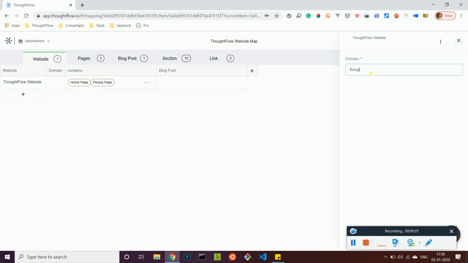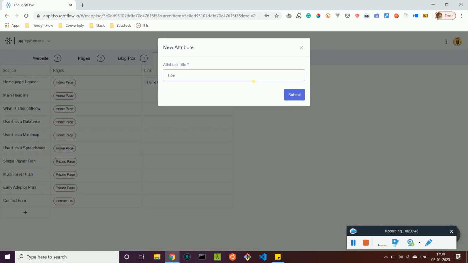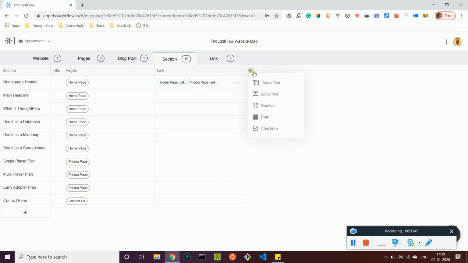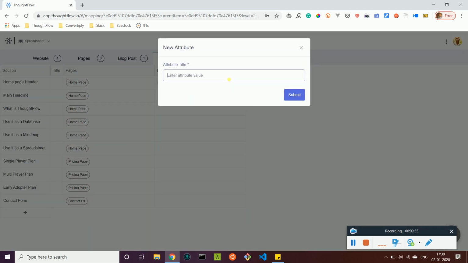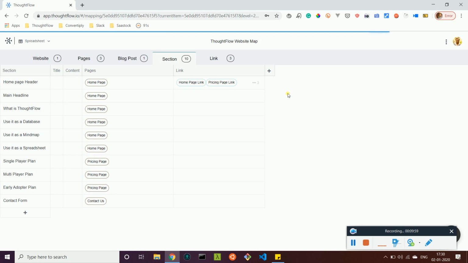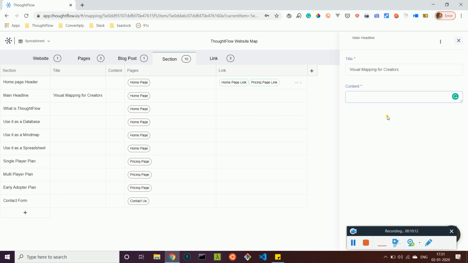So I would want to buy this domain thoughtflow.io. Okay, and similarly, let's say I'm talking about a section. Maybe a section of a page would have a title and maybe some content. Content would be a long text. Right? So maybe on my main headline, I would want the title as visual mapping for creators and some content. I haven't thought about this content, but yeah, I'll get on this.